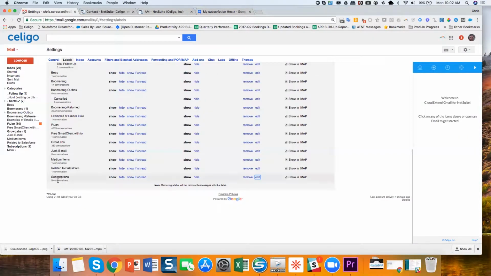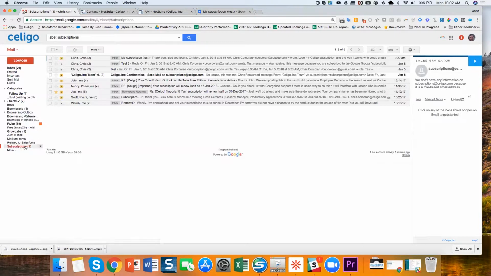I also find it handy to create a label for any email that comes into that particular email address. That way you can make it almost as if it's another inbox. So you'll see your emails come into both this particular label as well as your inbox.